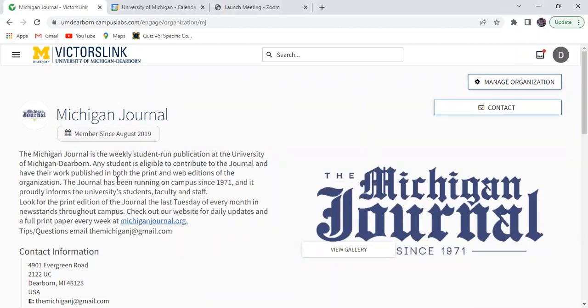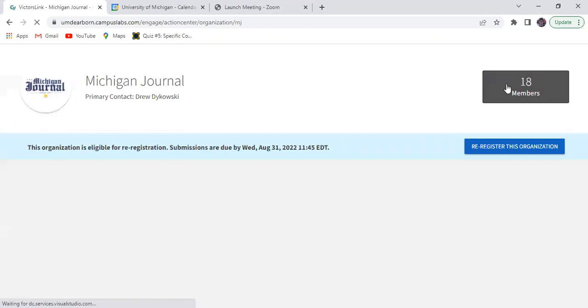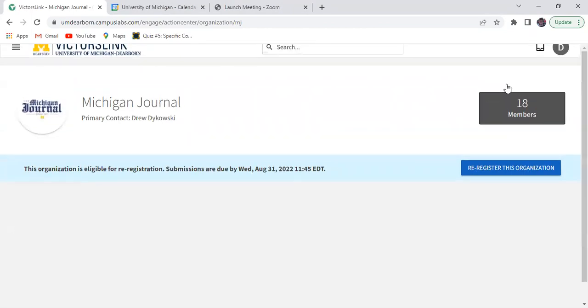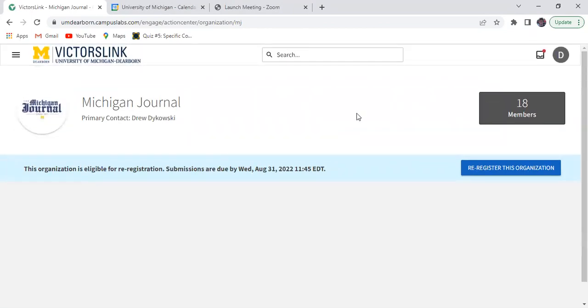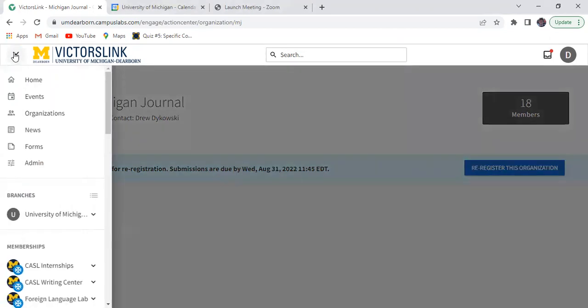Once you get to your org's page, you should see manage organization in the top right. So go ahead and click that. Now, Victor's link is currently undergoing an update, so for some of you, it might look a little bit different than for others. I'm going to try and go over how to do it both ways to the best of my ability. Regardless of how your Victor's link looks, you should have 3 horizontal lines in the top left. So go ahead and click those.